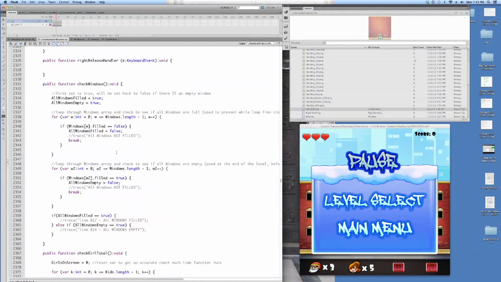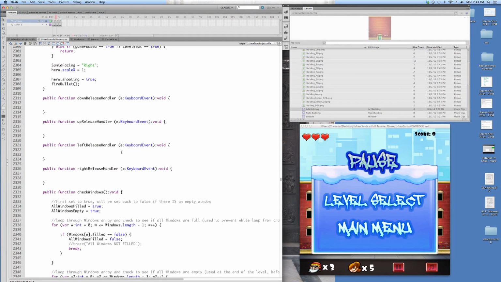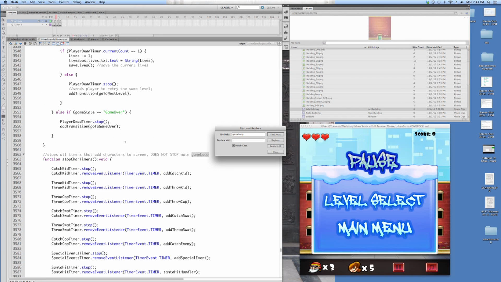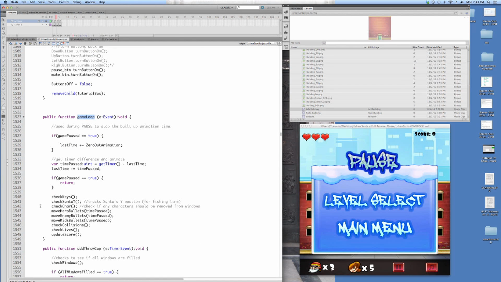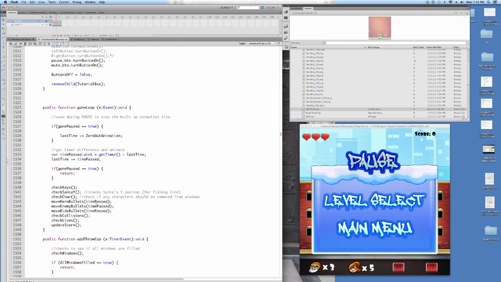Now let's go back to our loop and look at the next function in the loop. That was a big one. A lot of these are, other than the check collisions one, which is huge, a lot of these are going to go quicker.